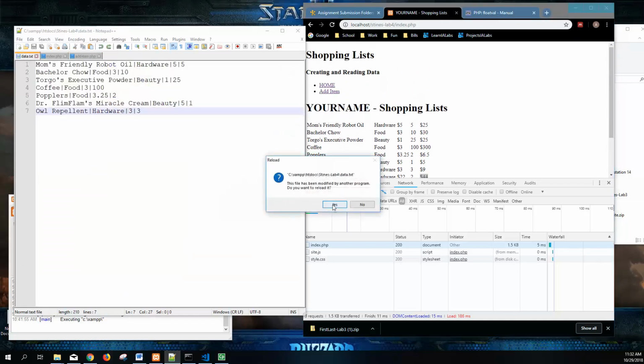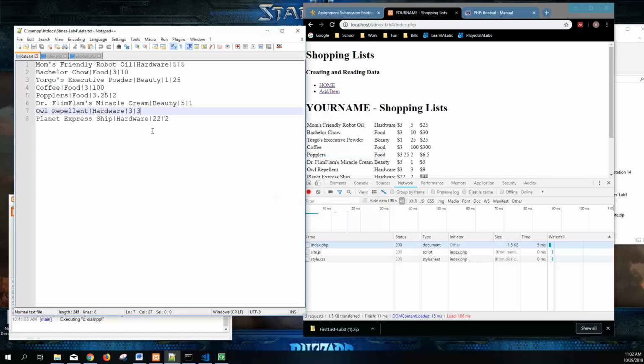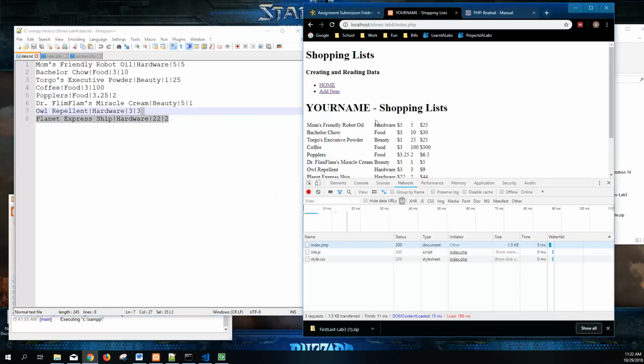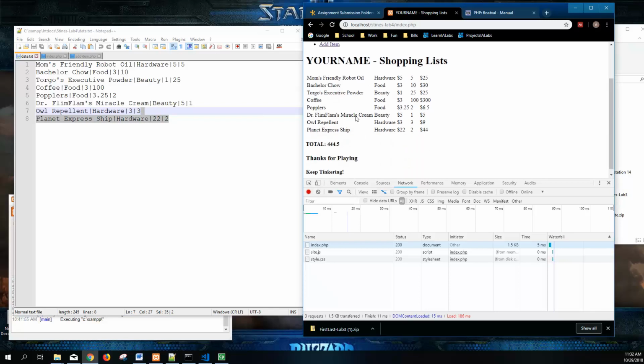Going back, like I said, we're almost closed. If you go back to Notepad++, it detected a change, so it's going to want you to reload the file, and you can see our new record was created there. And you really should be able to go to town at this point, kind of creating your own shopping list.